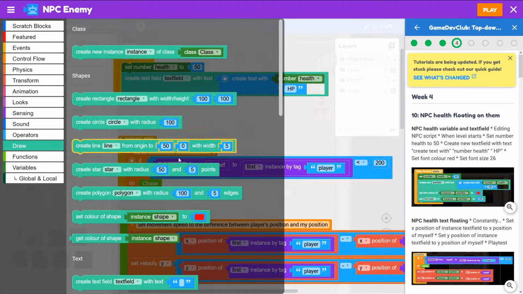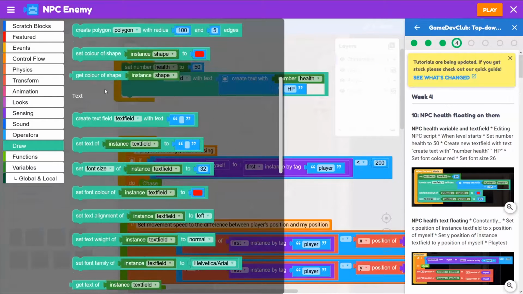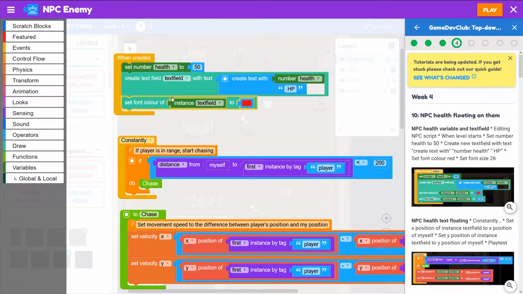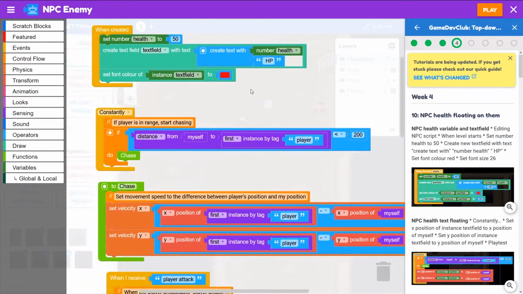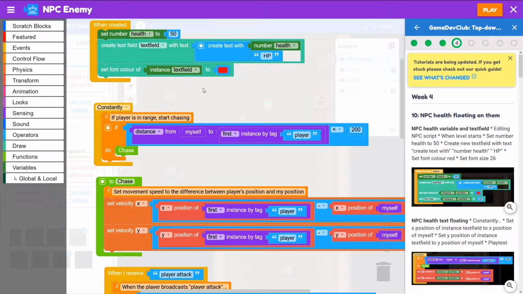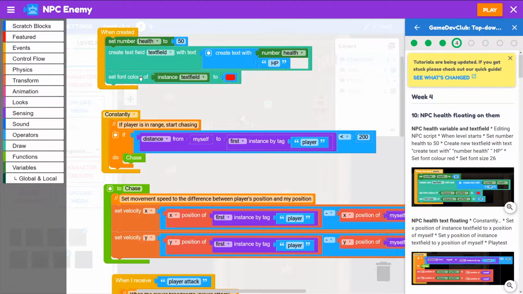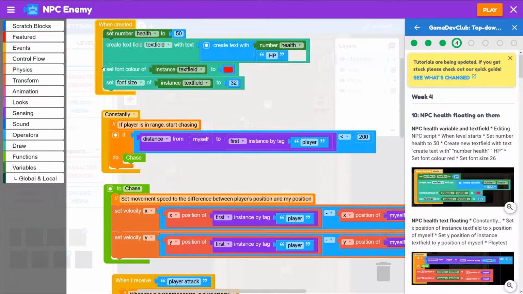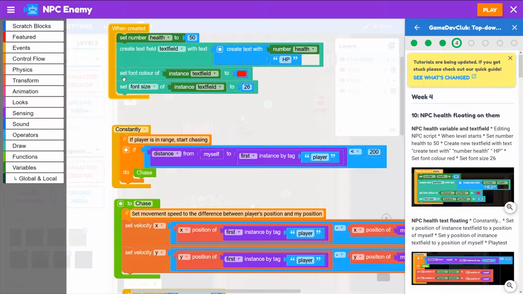If we go to draw, and under text, we'll grab set font color of text field to red. Grab that, set color of text field. And red I think is good. Bad guys, red. And let's then, we could change the font size as well. Set the font size. You can experiment with this. I found that 26 was a pretty good size.